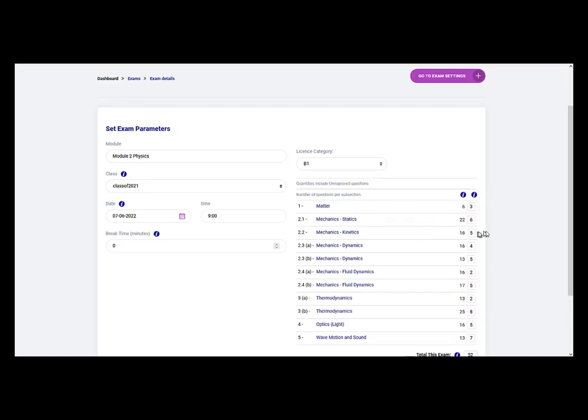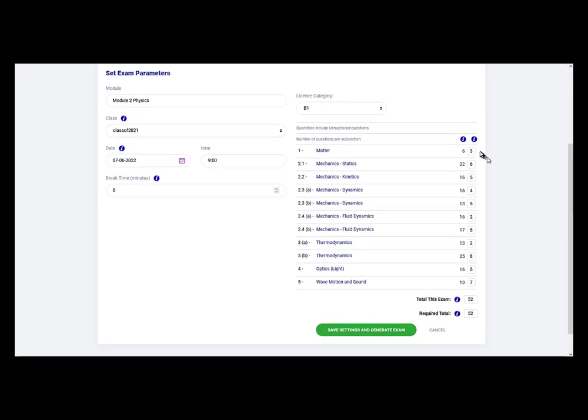Select the license category for the exam. When you change the license category, you may see the numbers of questions change in these columns, as different license categories call for different question levels and question quantities. You can override the question numbers here locally, if you want to change the question quantity configuration.